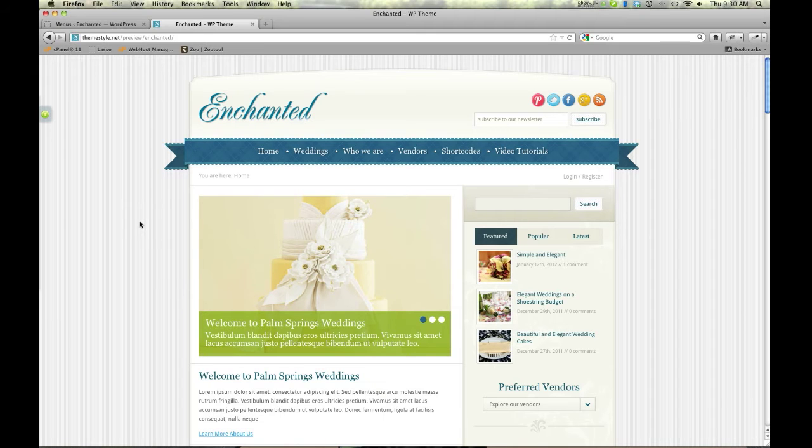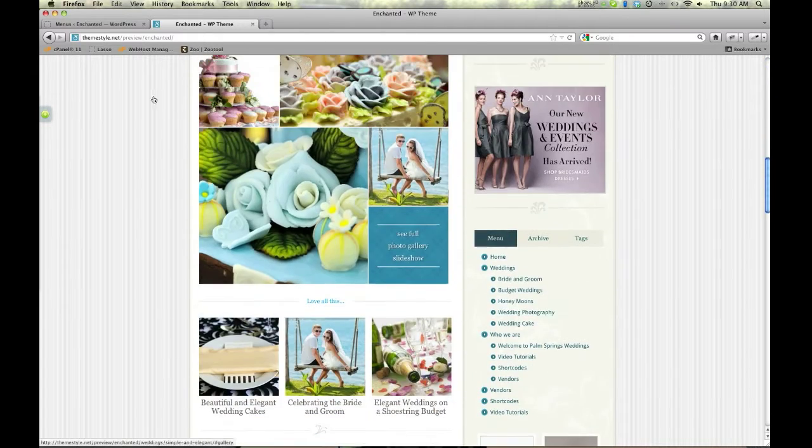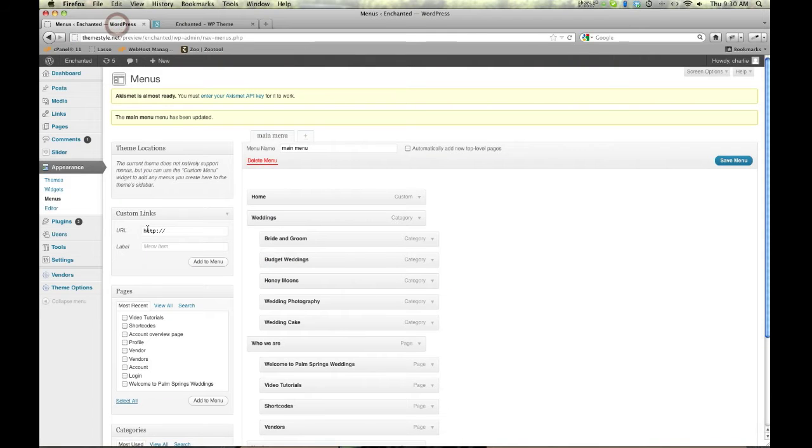Okay, in this tutorial we're going to talk about the sidebar on Enchanted. So first thing we want to do is go into the editor and look for appearance, and in appearance we're going to find widgets.